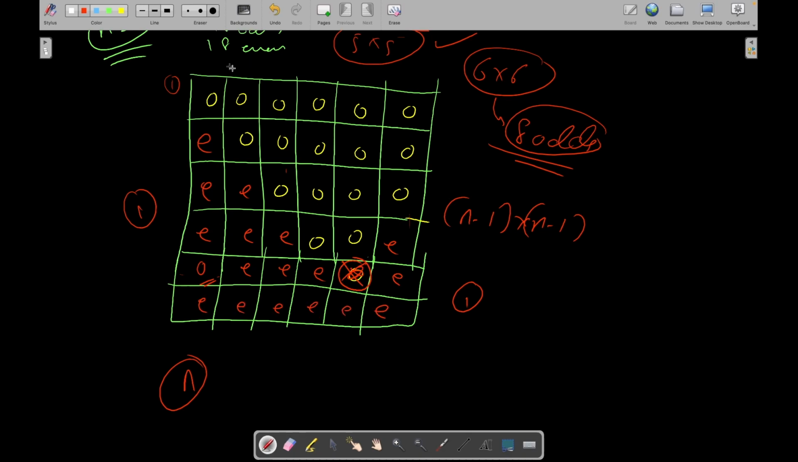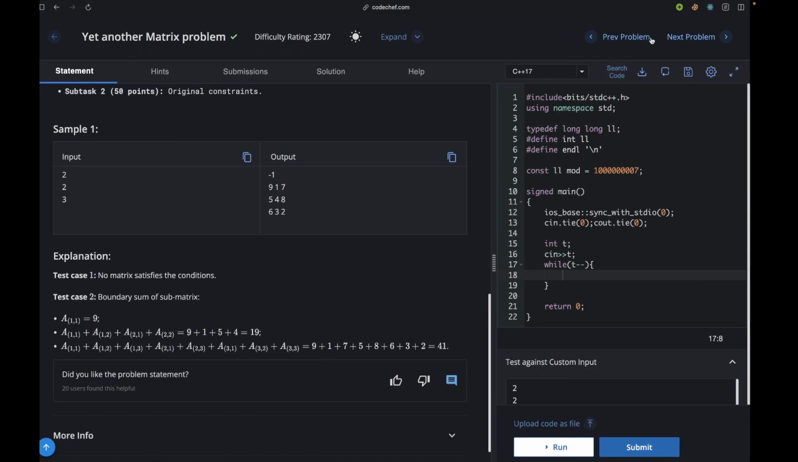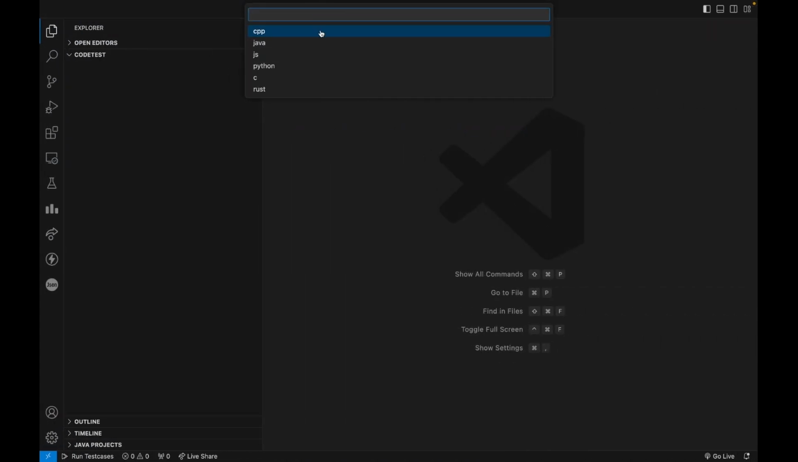Once I have this matrix ready, I will just put all my odd numbers in these positions and my even numbers in these positions. And if you think coding this traversal is hard, let's code it together, and you will see how easy it is. Okay, so let's make a new file and let's see.